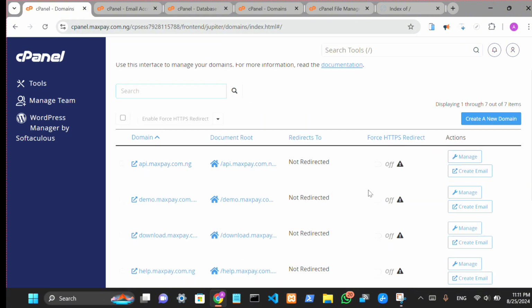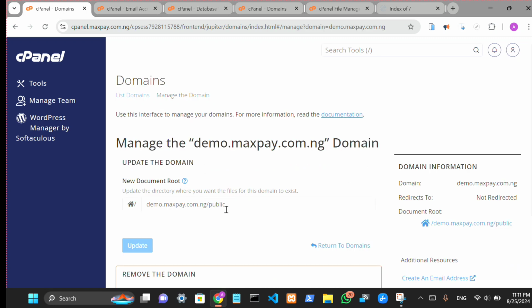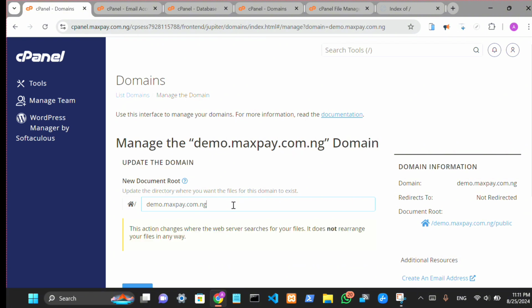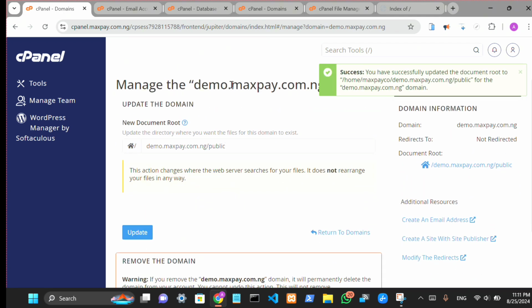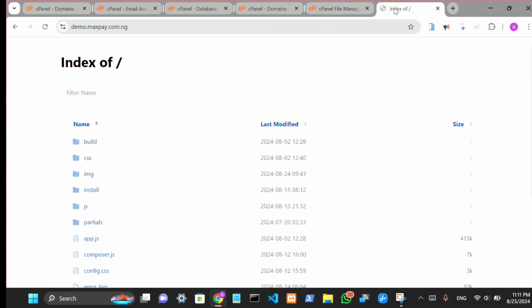Locate your domain and click on the Manage button. This should load a page that displays your domain settings. If your domain path includes public and you're using a subdomain, make sure to edit your settings to include public if it isn't already there. Then save the changes.